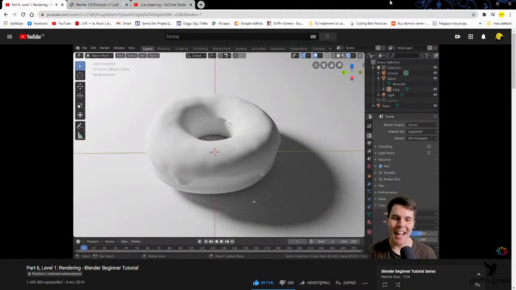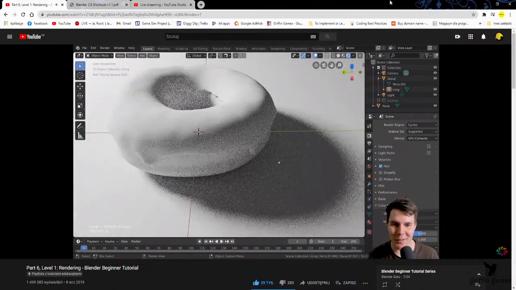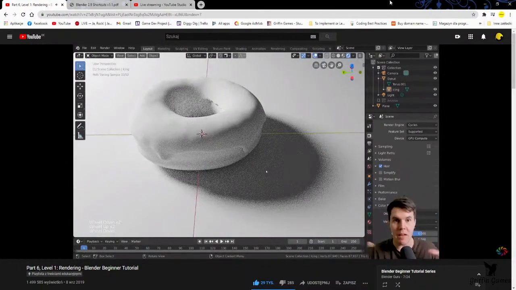So the one downside to Cycles is that it is grainy. So you'll notice that as you move around, it's super heavily grainy, and then it gets less and less grainy as time goes on.